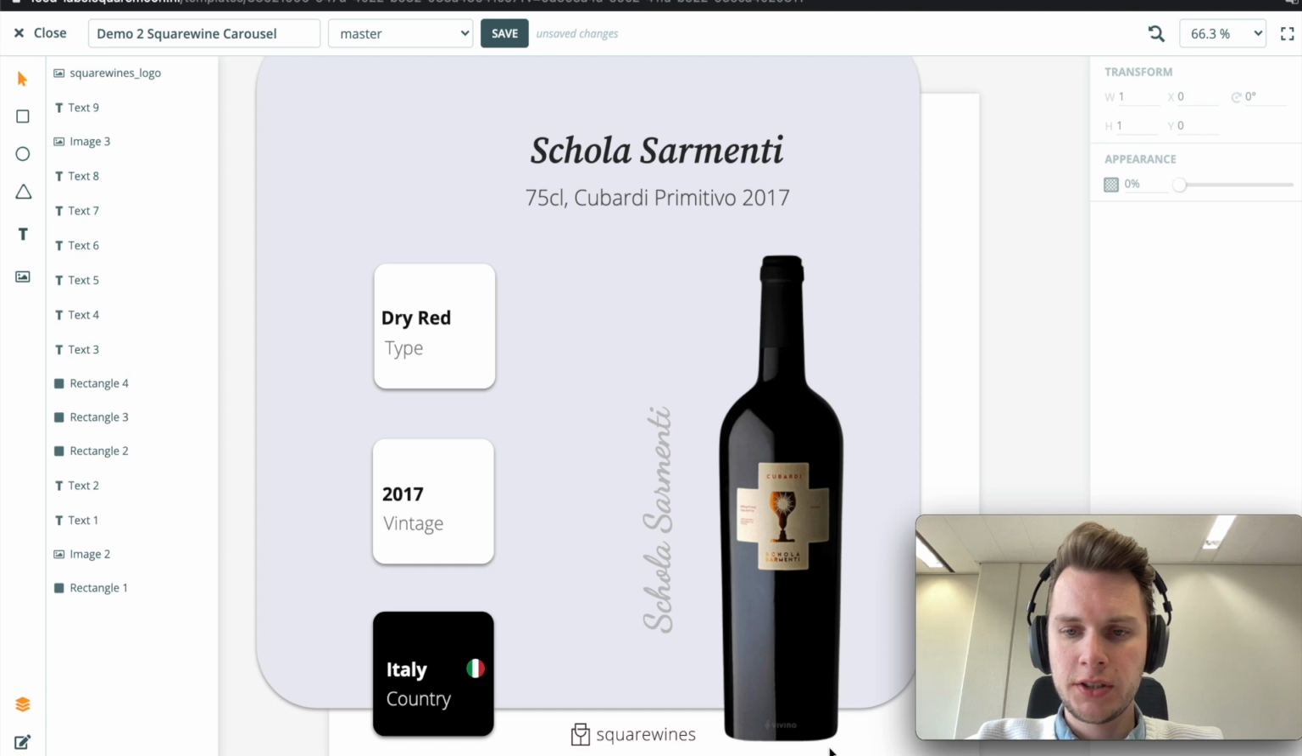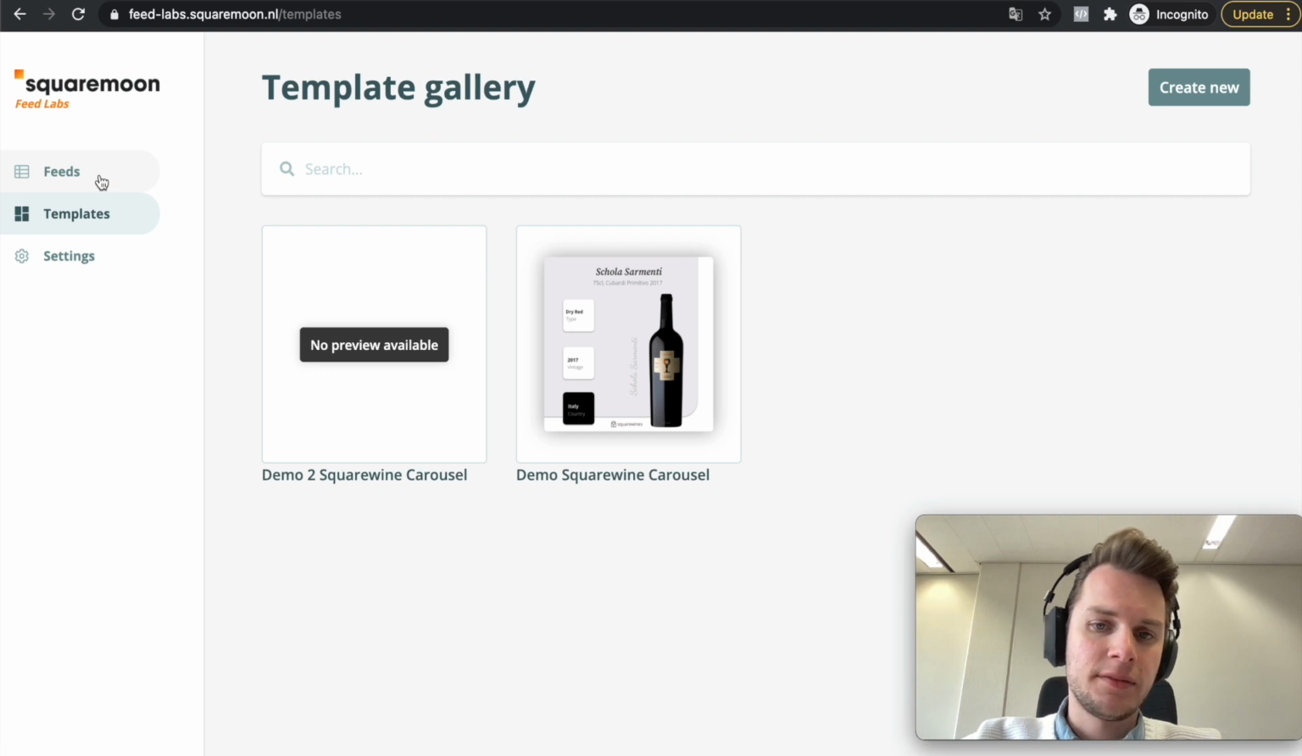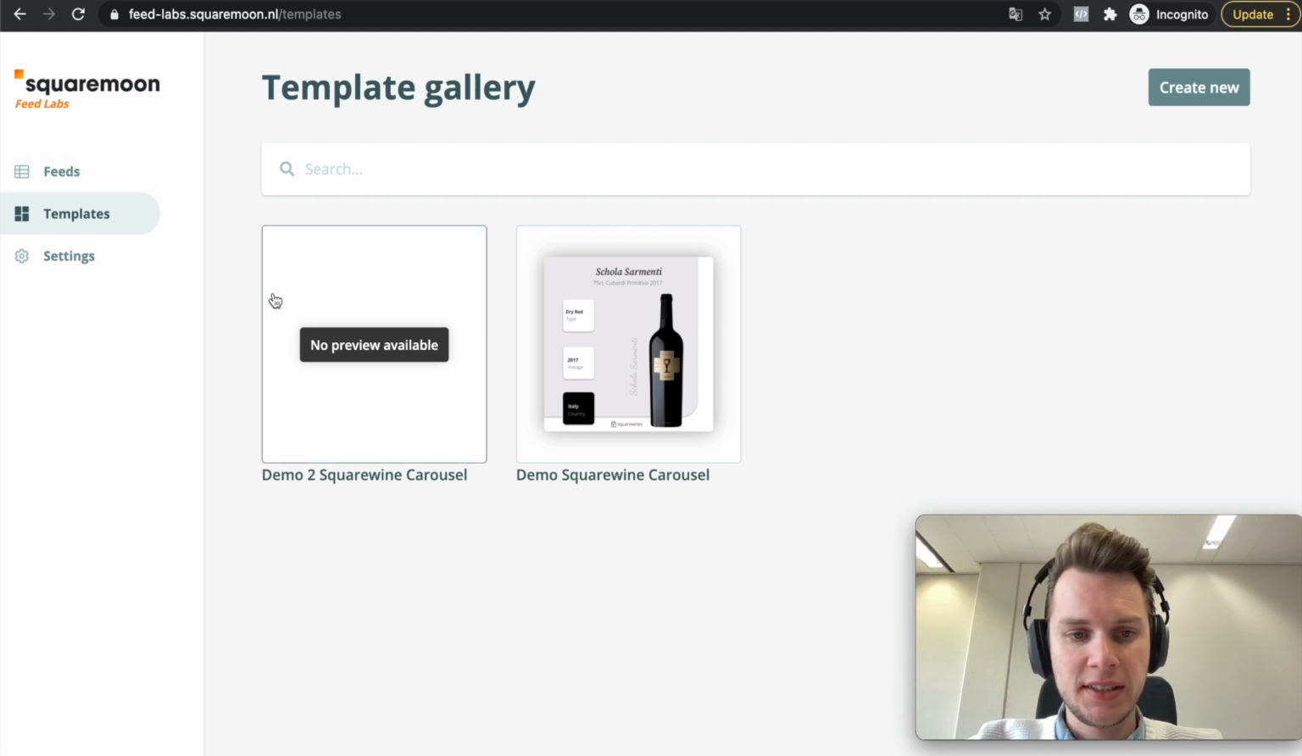So we just finished designing our first template, and now we want to connect it to Facebook or maybe download several images to use in your own advertising. So after we press save, we can close this, and what we do from here is we can see there's still no preview available, which means this template is not connected to any feed or is not live or published whatsoever. So that's the reason why it says no preview available.